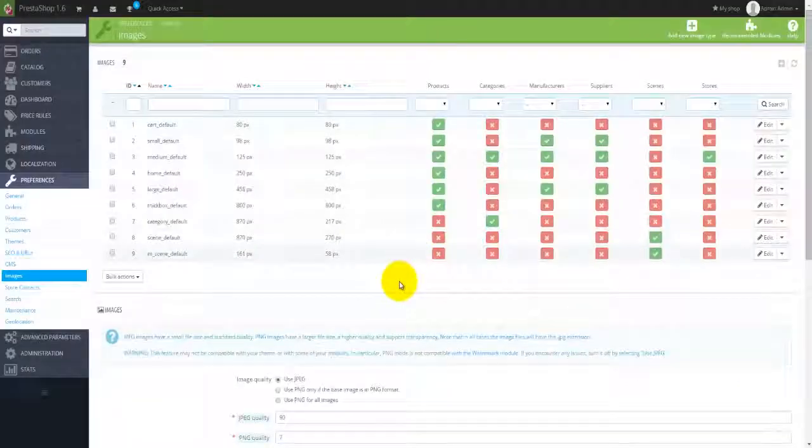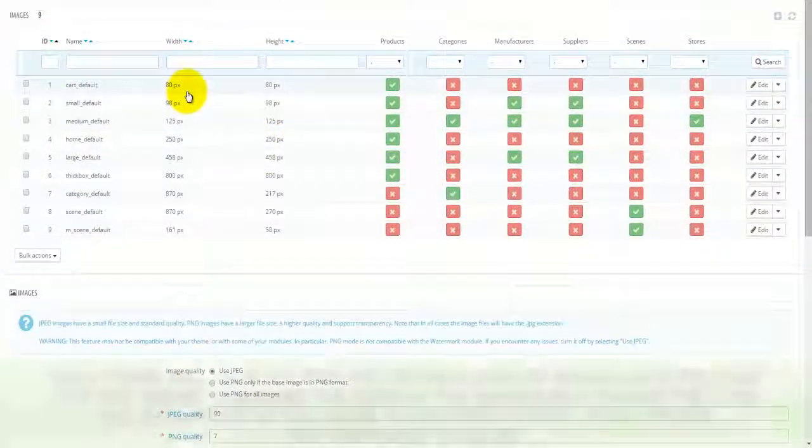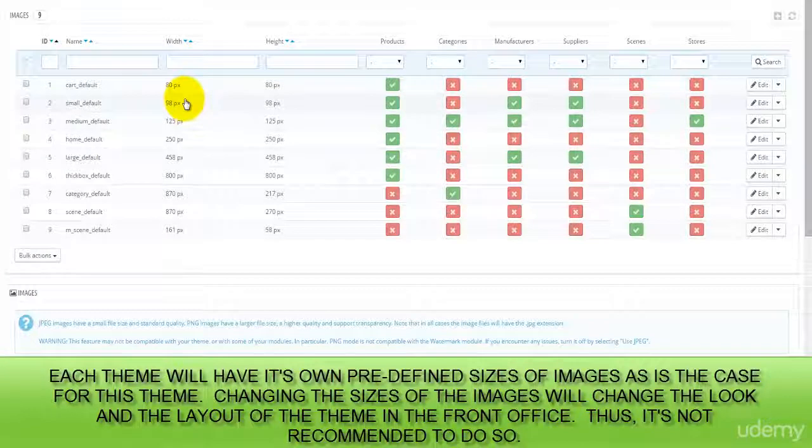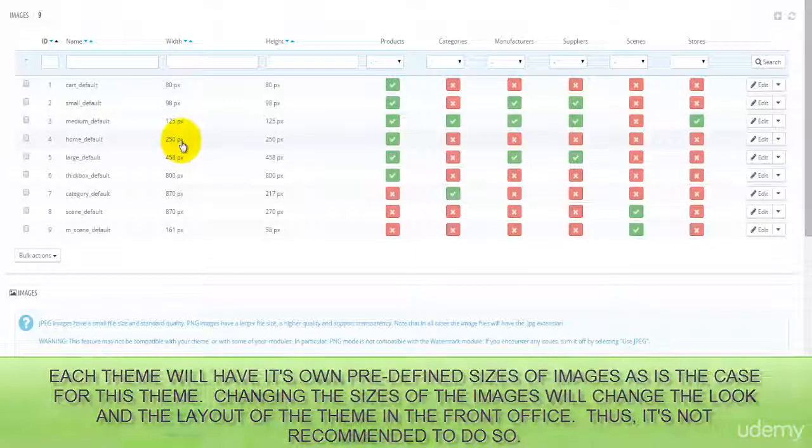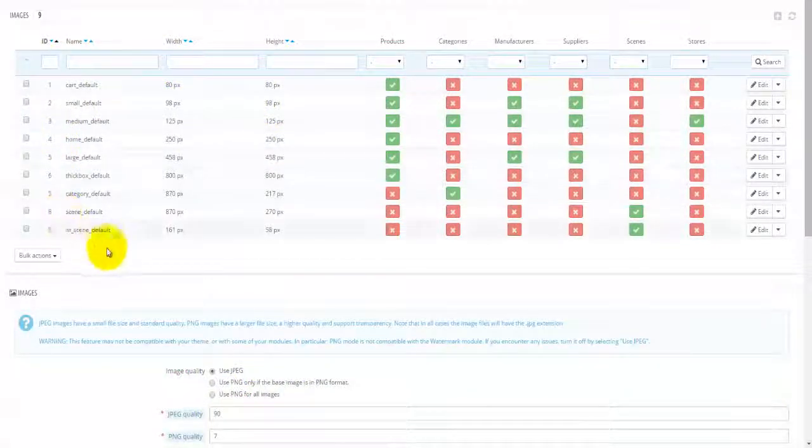Alright, moving into the images now. I'm not going to change any of this. Basically this is the default, and this is how big your images are. For example, you can see that I have 80 pixels by 80 pixels and I have 250 by 250 pixels. So I'm going to leave everything as it is, and here you'll find where those images are available. For example, in the product section I have the first 6 and then the last 3 are not in this section. You can edit this.